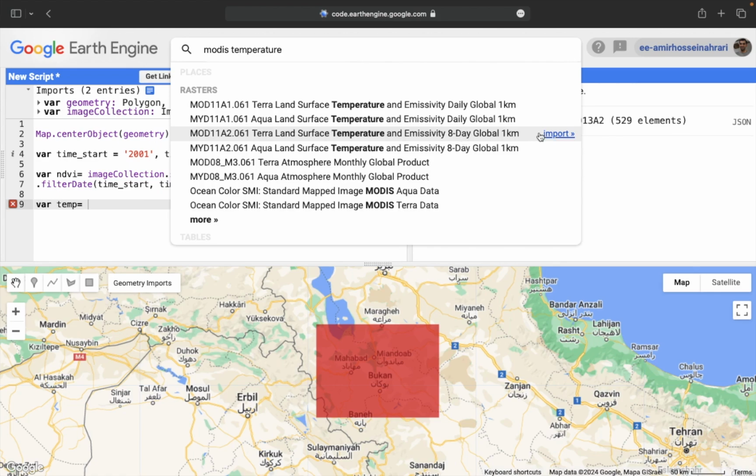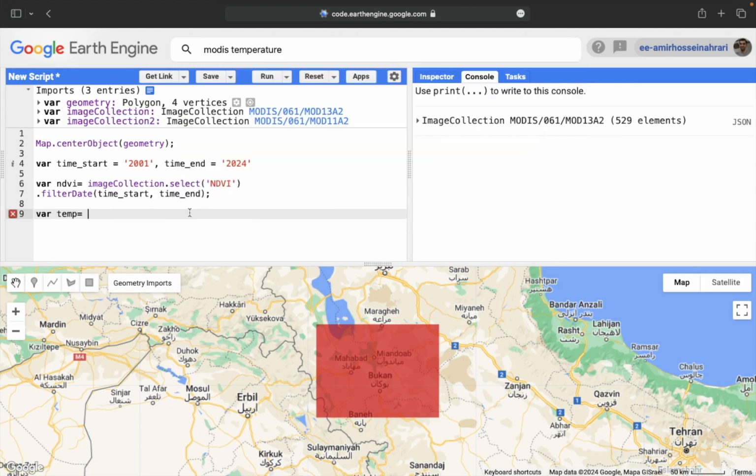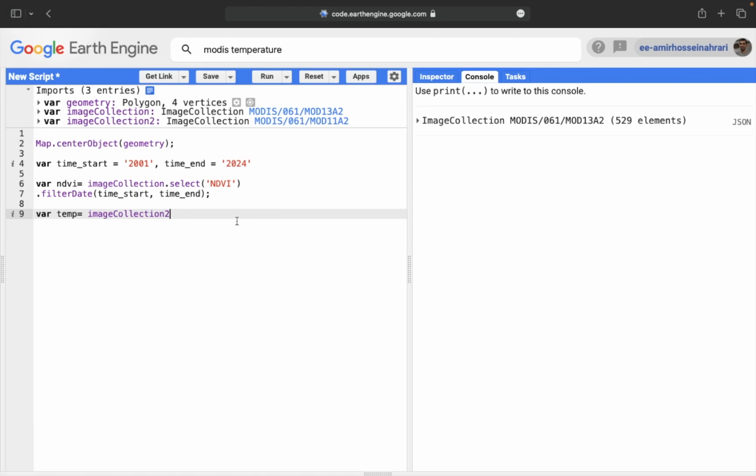So Terra land surface temperature with 8 days temporal frequency is imported into the code as image collection number 2. Image collection number 2 is here. Because we want to focus on the code, I change the view here just like that to have the main focus on the code, and then by select you need to find the desired bands you need.